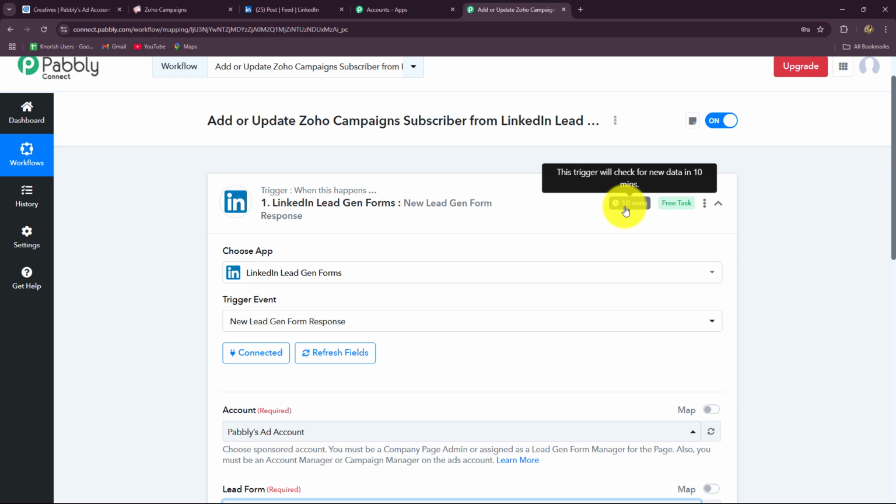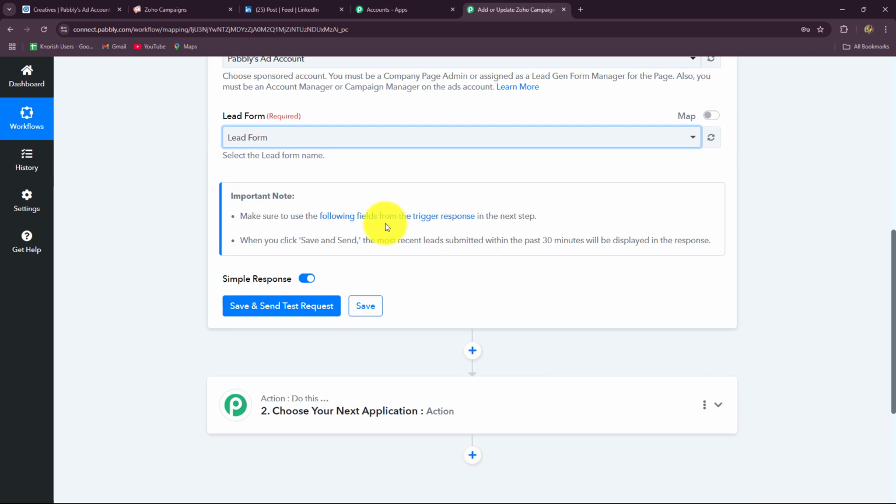Because over here we have 10 minutes of polling time in LinkedIn lead gen forms, this means that when the form is submitted by the lead in LinkedIn lead gen forms, the response of that form is going to be captured after 10 minutes inside Pabbly Connect. So Pabbly Connect is going to take 10 minutes to capture the new response every time. Therefore, currently, because we want to capture the response, we have to submit the lead gen form and then click on this save and send test request button. Then only will we be able to capture the new response.